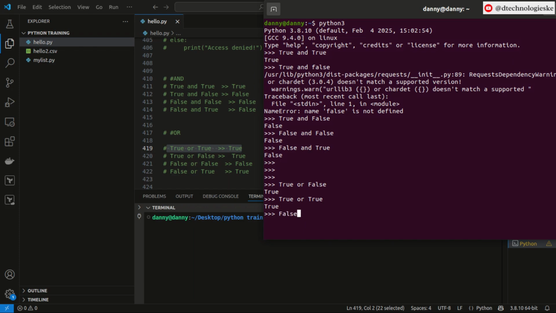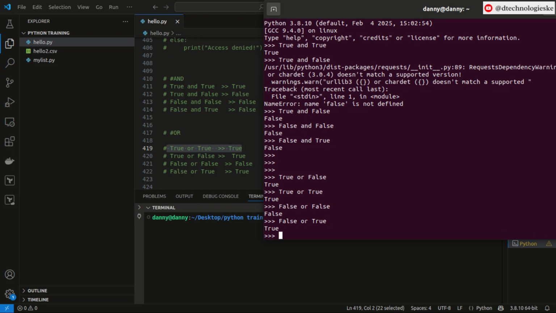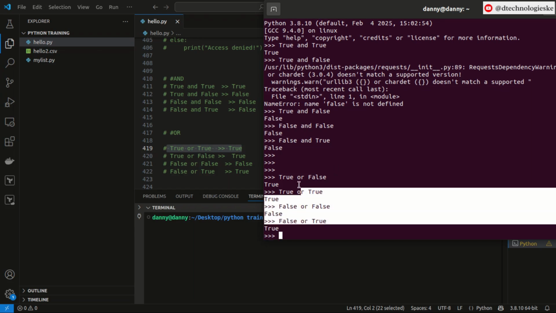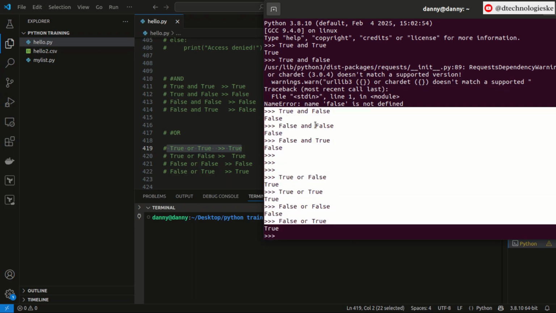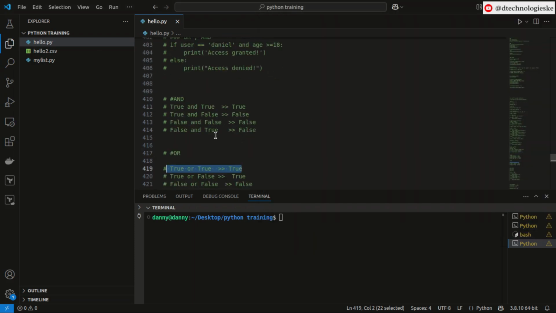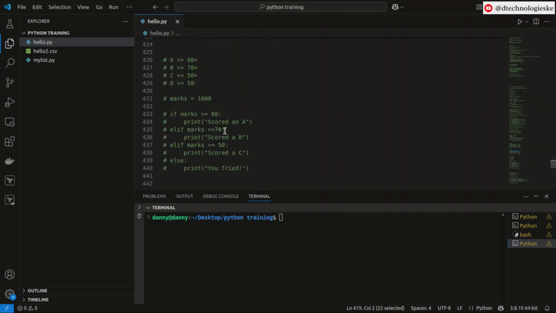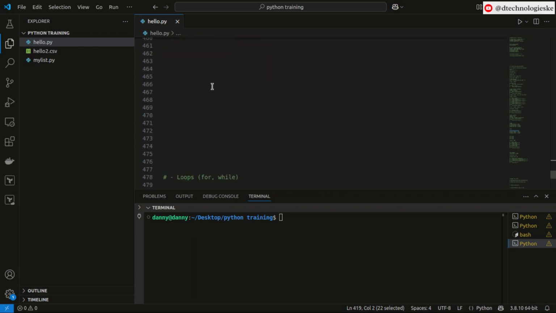And False or False again returns False. We can also have False or True, which again should return True. So we mentioned all this, but again, we used illustrations of data.